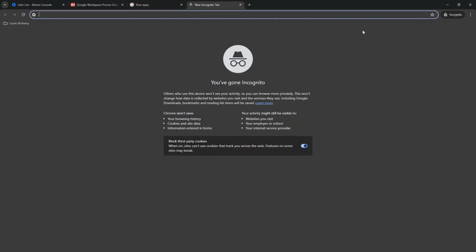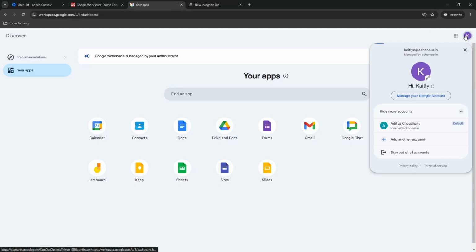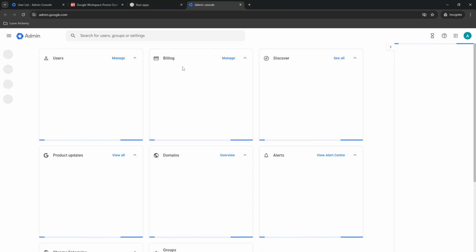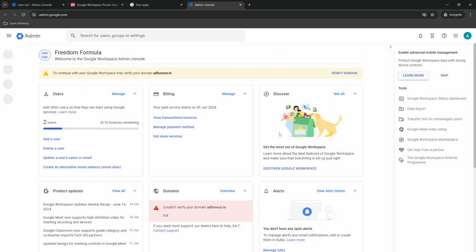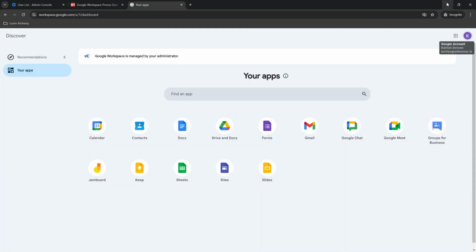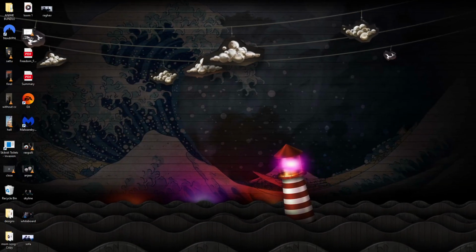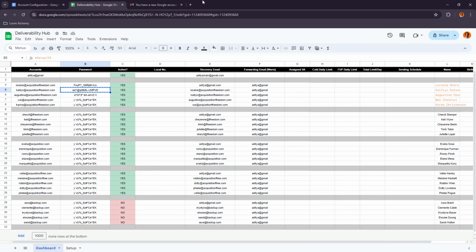So now we have this logged in here. Now what you can do is manage your Google account, and you can change your profile picture and everything if you feel like it. This is probably not the right place to do it. You can easily do it by signing in to a different place. Let me just explain that as well.